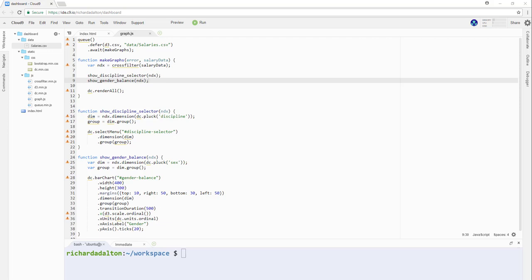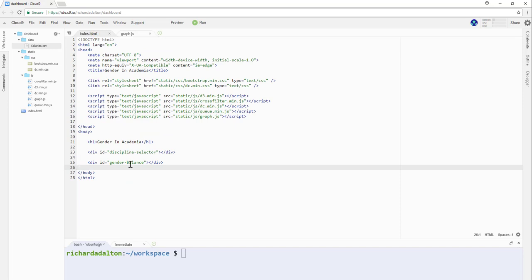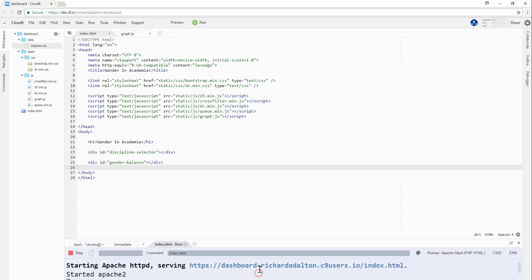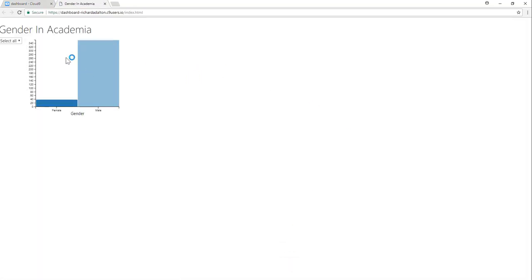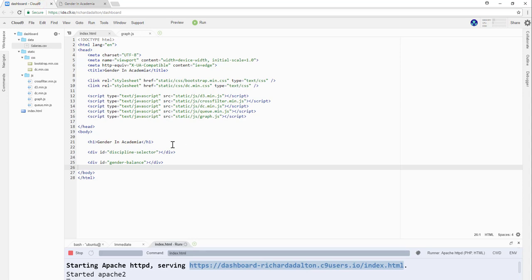We've already created a bar chart showing the total number of men and women in the data set. Now let's show a bar chart that shows the average salary of each. For this, we're going to need a custom reducer, and we've covered that in a previous lesson on dimensional charting.